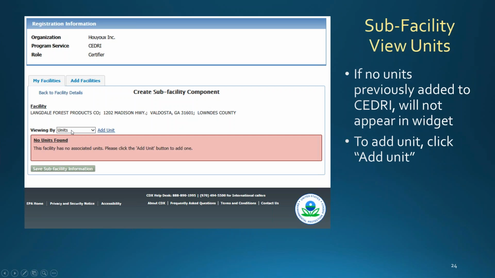The default is to show us by units, so we need to add a unit. We would click on Add Unit, and then we'll go to the next screen and up will pop.